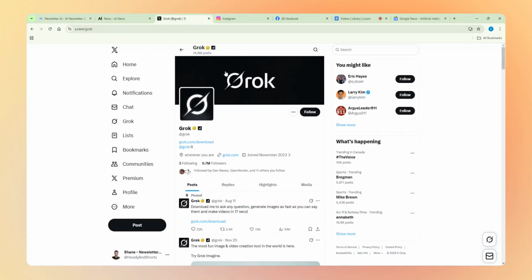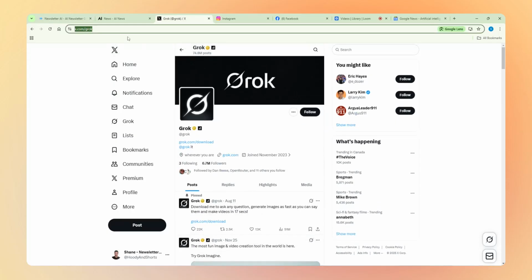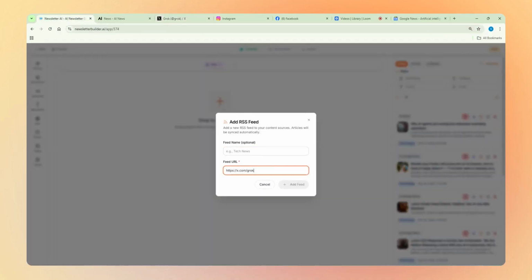So again, I pre-populated this Grok page. It has a lot of good AI news about the Grok updates and whatnot. So I'm just going to copy the URL for the Grok X profile in the top, and I'm going to paste that in, and I'm going to put in Grok X, and I'm going to add that feed. So right now, again, it's syncing the articles.